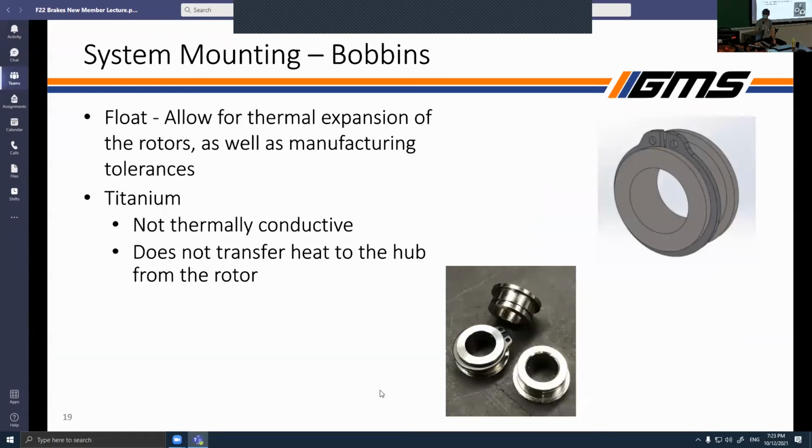So like I had mentioned, we use bobbins to mount the rotors to the hub. Basically, these are little rings that hold the rotor in place on the hub. These are made of titanium because titanium has a low thermal conductivity. So this keeps the heat that you're putting in the rotor from going into the upright, which is aluminum. So basically that keeps the heat dissipating into the air rather than into the car.